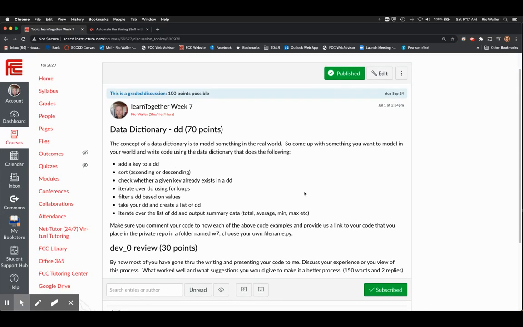So here's what I want you to do, and this is key to hopefully helping you extend this concept: model something in the real world. Think about something that maybe you're tracking, something that reoccurs, so it has a lot of examples. Could be things that you've purchased. It could be workouts. Really, it could be anything, but you're modeling something in the real world. So come up with something you want to model and then write code using the data dictionary functionality that we've learned, this new primitive type, that does the following.